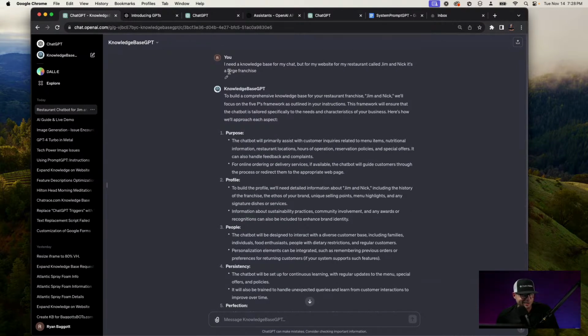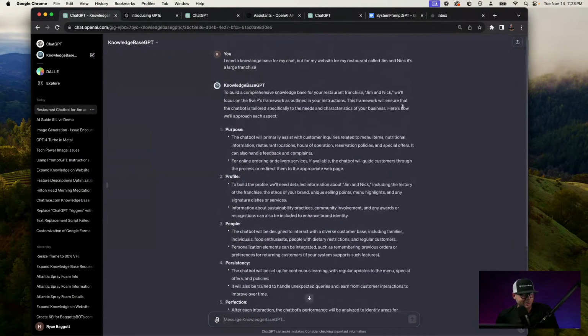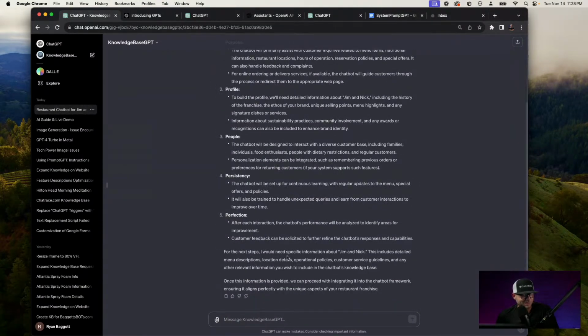So in this case, I said I need a knowledge base for my chatbot for my website, for my wet restaurant. So to build it, and it tells us all the steps based on the 5 Ps. For the next step, I need information. I just programmed this with natural language, just typing it out. For the next steps, I need specific information about Jim and Nick's. And so I'm going to say, because I have programmed this GPT, again with natural language, to search with Bing, that should be all it needs to do.